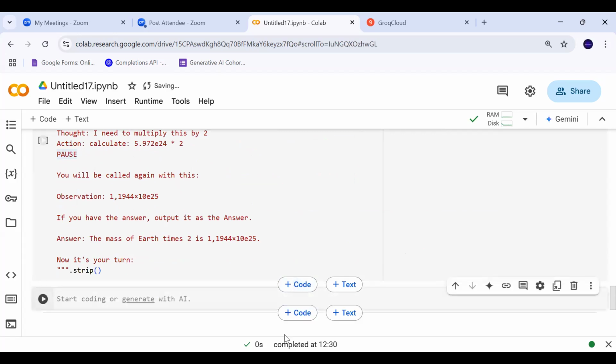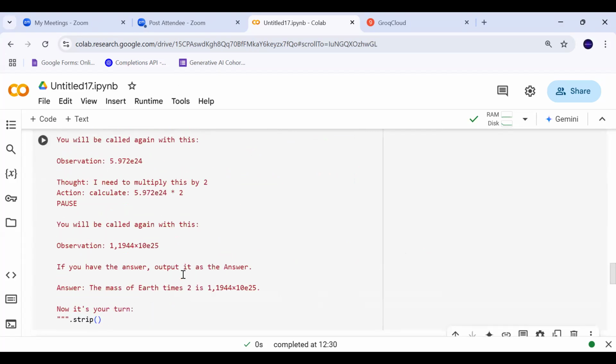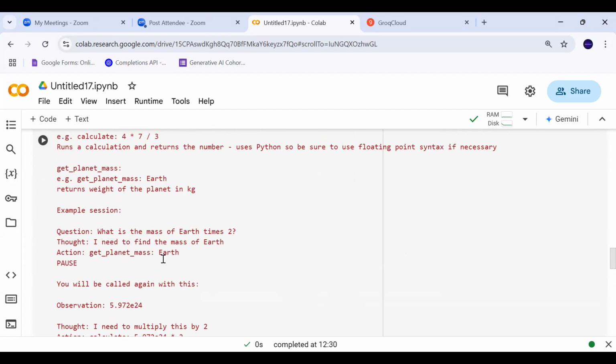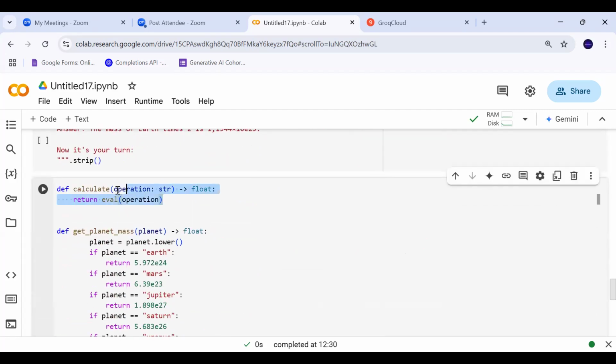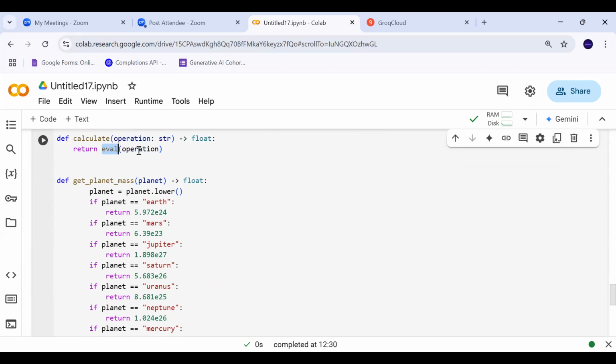What next? Next, I have to define those actions, right? So I will simply copy those actions and put them here. I have said that you have access to these two actions, but I need to define them. Those actions can be anything. They may be calling some external third-party APIs. For the time being, this calculate action is just doing this operation. It is using the eval function, and it will do the multiplication or addition, whatever you want to do.